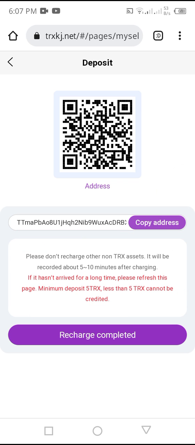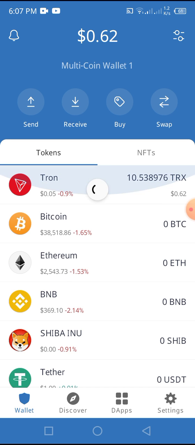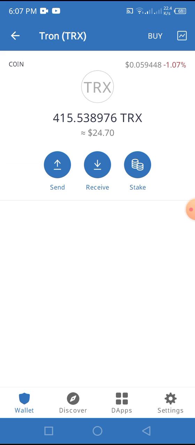Friends, now I go back to the Trust Wallet to show you how to deposit in this website. I will deposit 5 TRX to show you. You can see that I have 10 TRX, and you can check my total balance here.